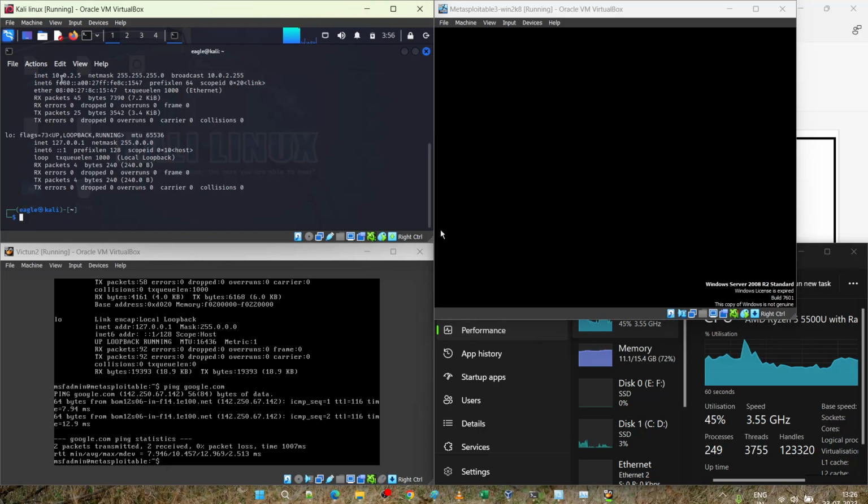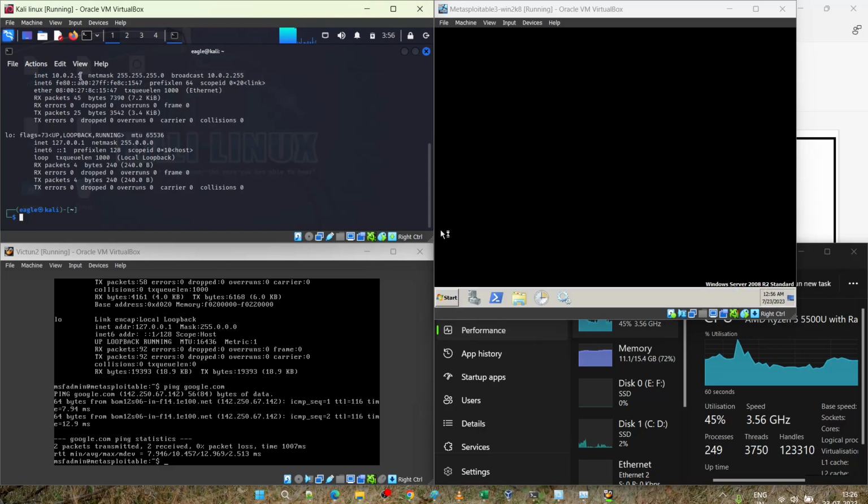So if you see the IP addresses, 10.0.2.5 and 10.0.2.4, this is the IP address of my victim one. So always remember, guys, if you look at the last part of the IP, the first three parts should be the same if you want the systems in the same network. So 10.0.2 is the same for all these three.